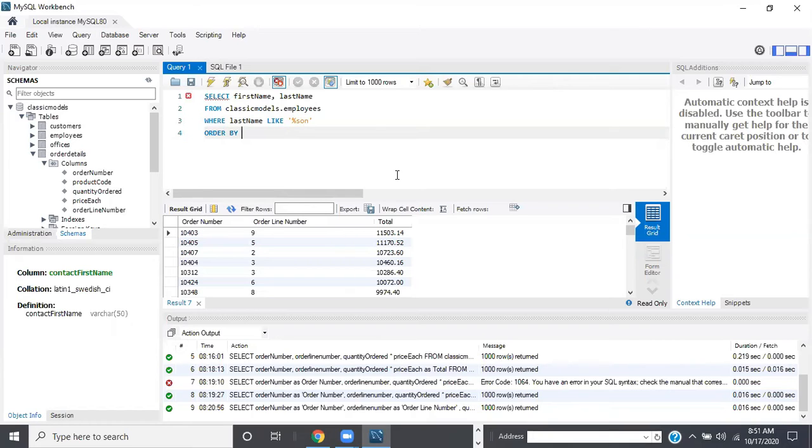And let's see. Order by. Let's do order by last name. And end your SQL statement with a semicolon. Whoops. Semicolon. There we go.